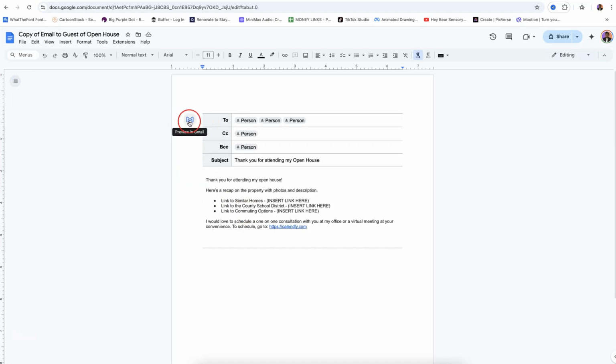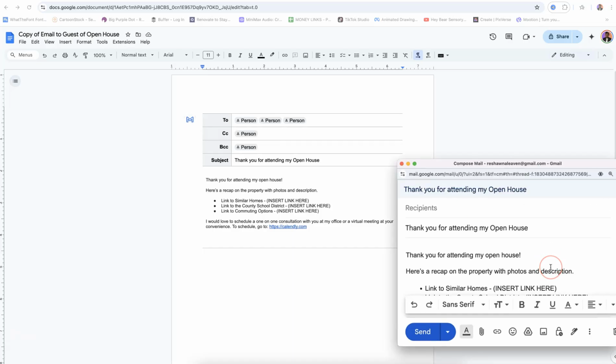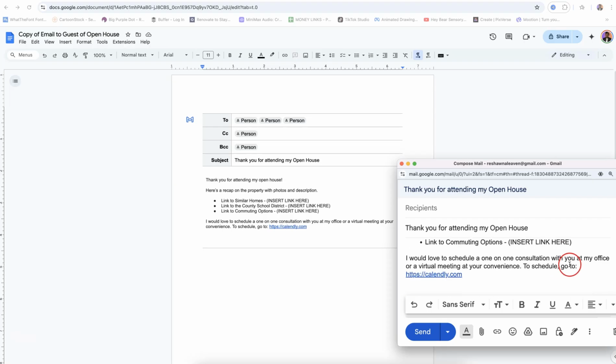So if I want to send an email, all I have to do is send an email directly from here. And this is the beauty of this. It comes up automatically in your email address, automatic. And then you can just attach your signature to it.